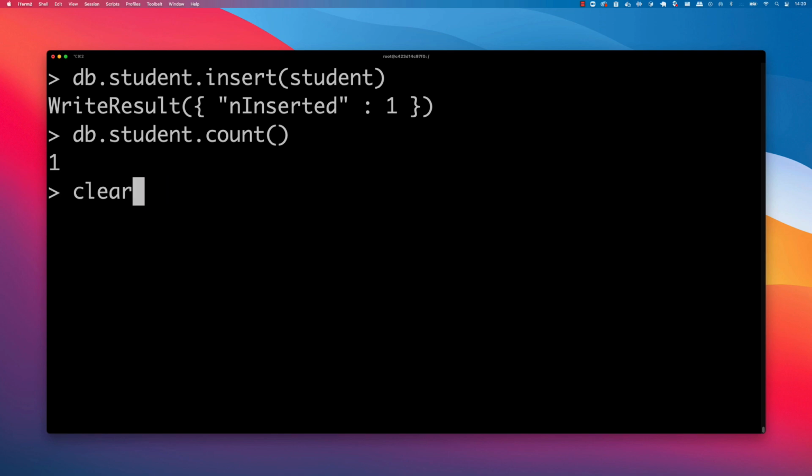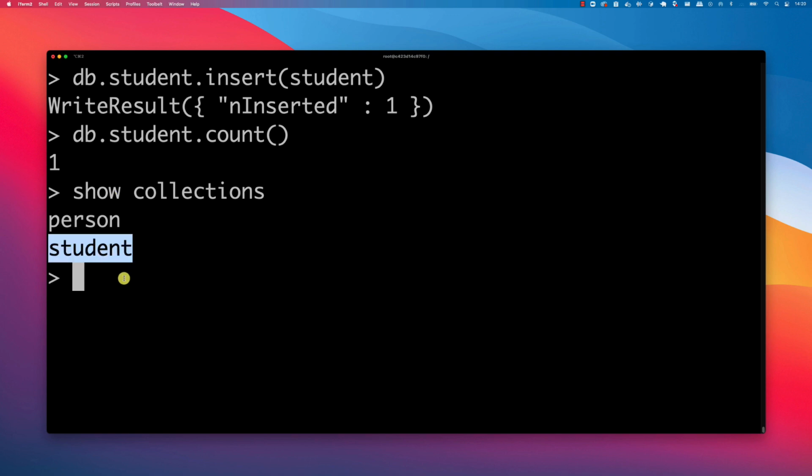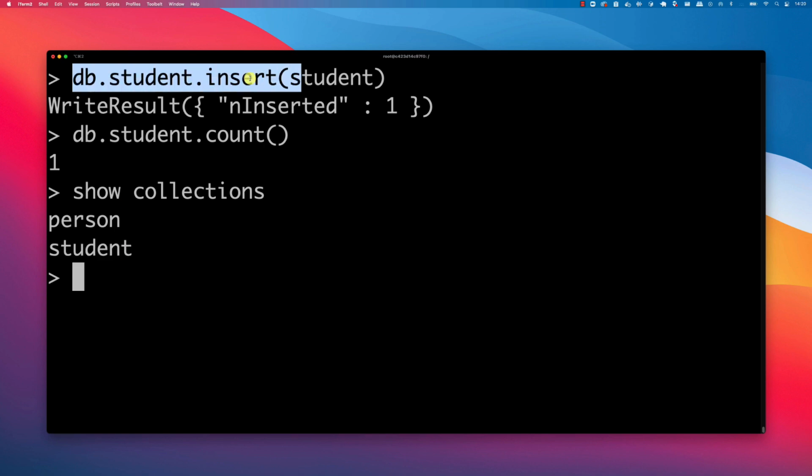And now if I say show collections in here, you can see that we have the student collection. We didn't create that with create collection. Instead, when we inserted a new student and the collection doesn't exist, it creates a new collection.